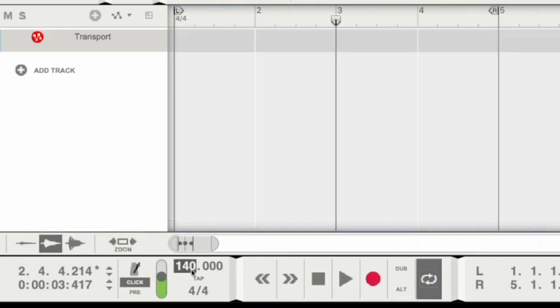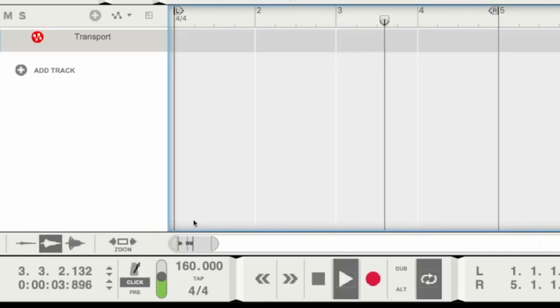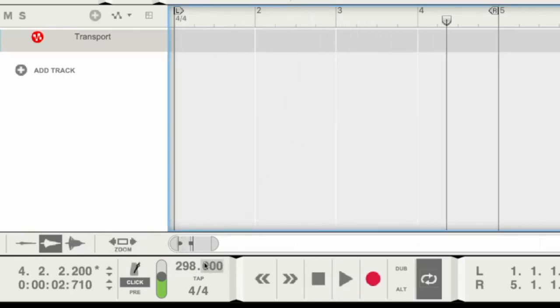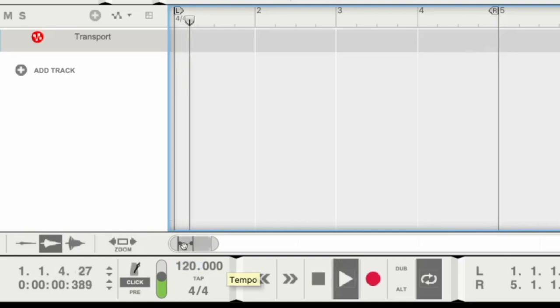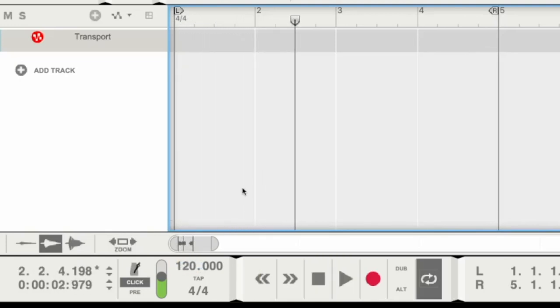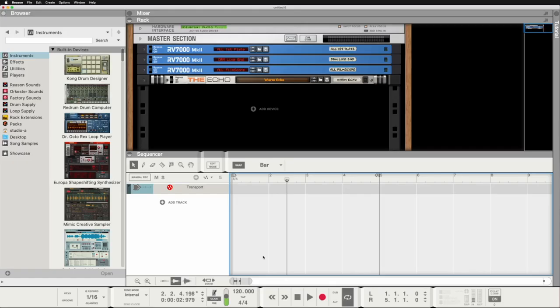Dubstep is also around 140. Drum and bass is 160. Yeah, this is much faster. If you want to produce speed metal, maybe you go up to 299, this is good for speed metal, right? But I think we don't produce speed metal right now. So why don't we go back to 120? This is a very nice, relaxed tempo for our first beat, because we will produce our first beat right now.